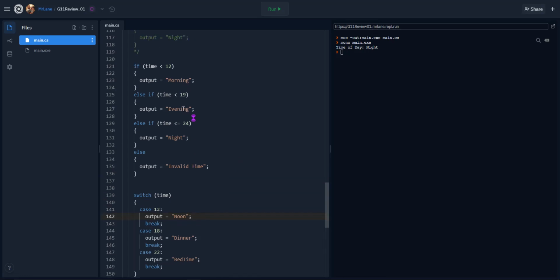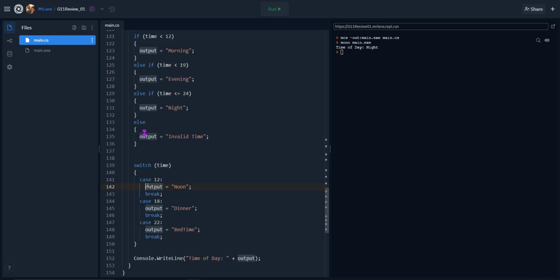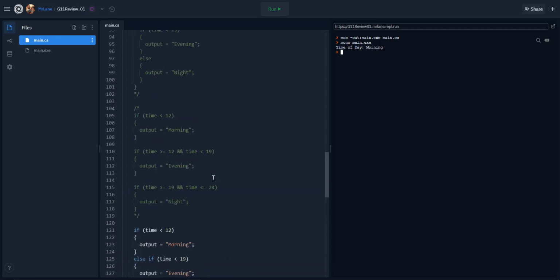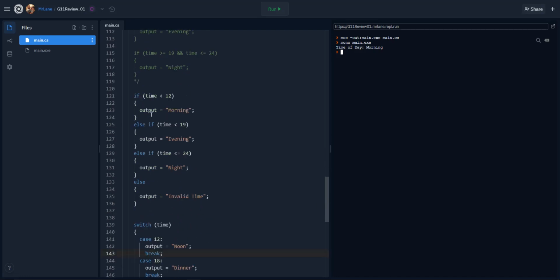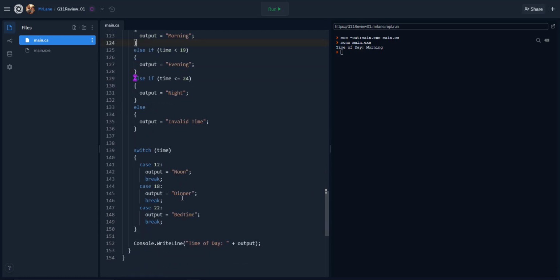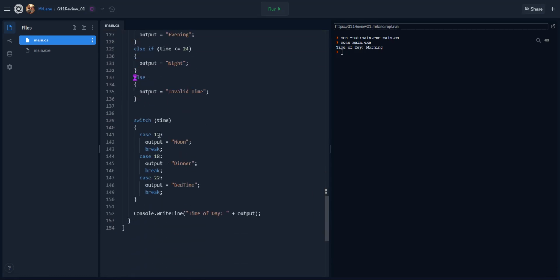So if I put in 12, here it's going to set it to evening because 12 is less than or equal to 19, or less than 19, but not less than 12. But it's going to get into here after that because our code runs from top to bottom and change it to noon. And we got morning because we have a value of 7 in there right now. So 7 comes in here, sets output to morning, skips over the rest of this, comes down to the switch statement, doesn't get into any of our cases, so it gets ignored, and then it gets output as noon.